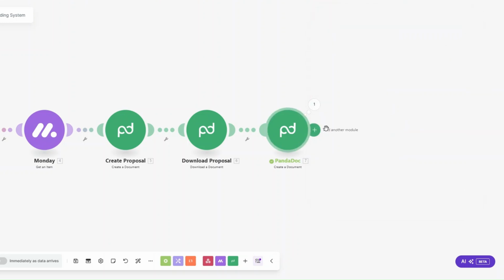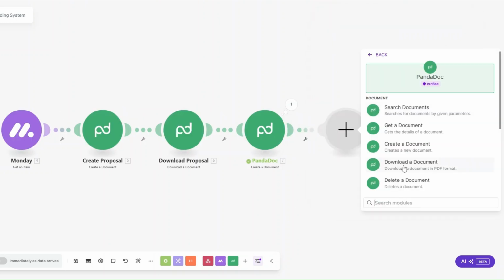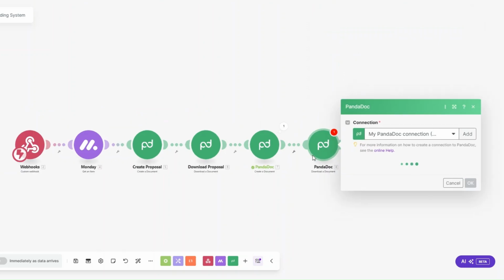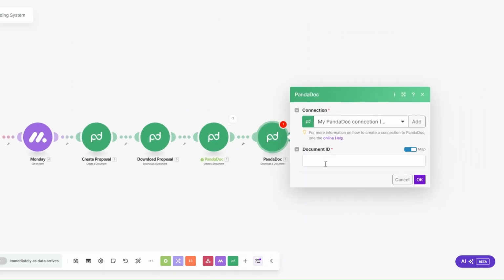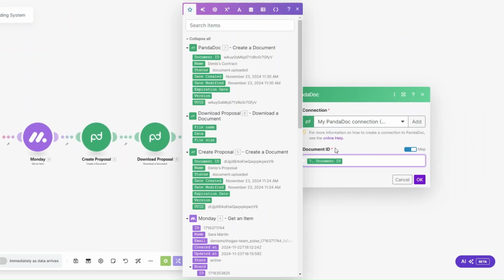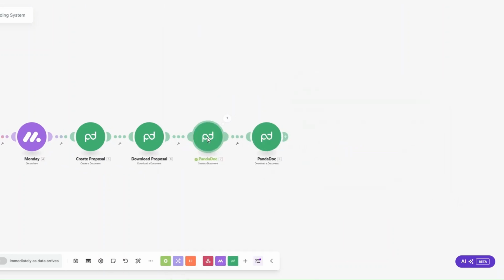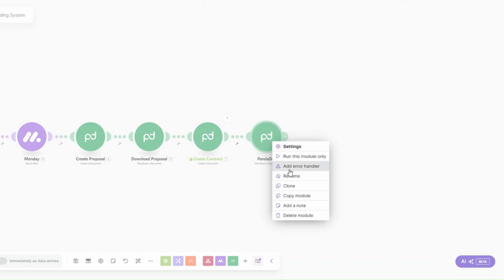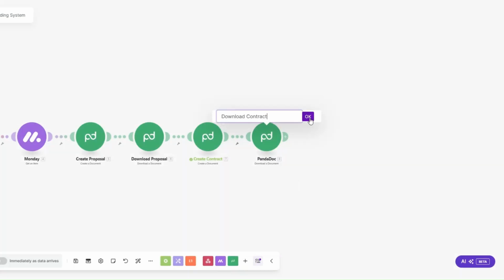So here, I'm going to download this contract by choosing the download document module on PandaDoc. For the document ID, I'm going to add our contract ID right here and click on OK. And here, I'm going to rename this module to create a contract. Then I'm going to rename this module to download contract and then click on OK.